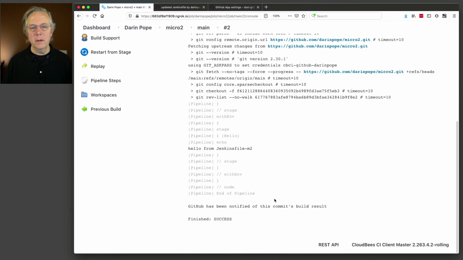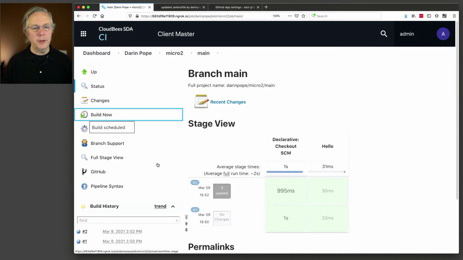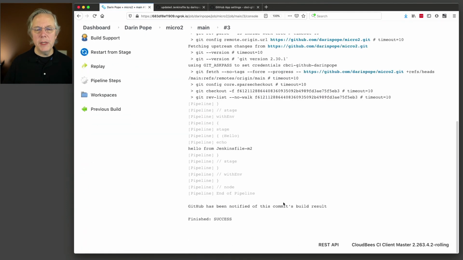because this one actually didn't run. This is the older one. Let's do a build now. So for build number 3, actually it did build. So build number 3 is Jenkinsfile-M2.